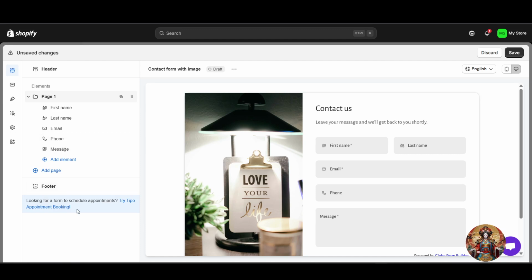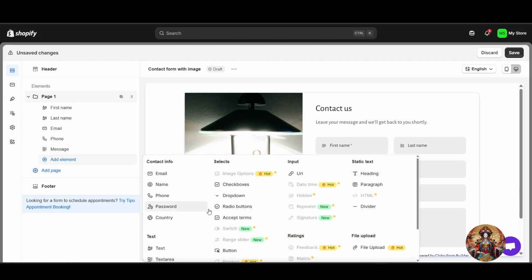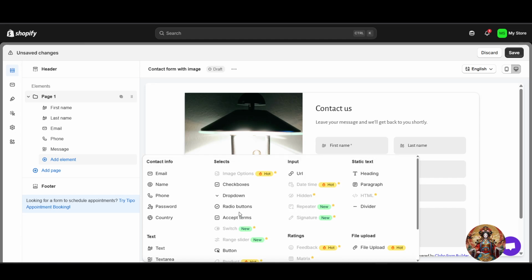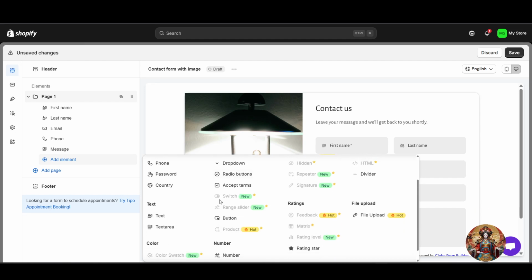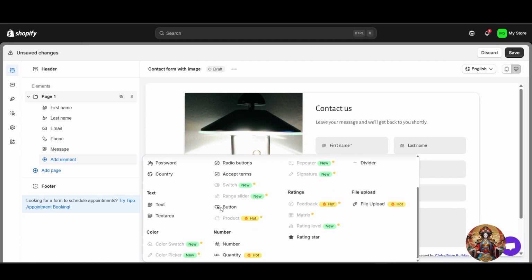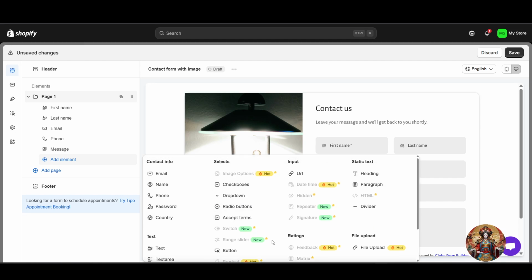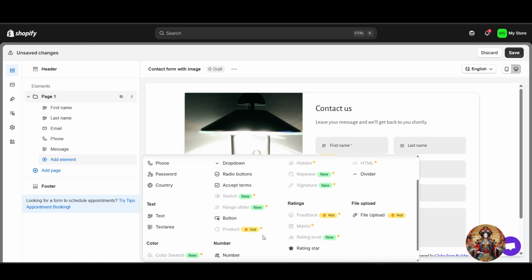Now let's add some elements. Click on add elements over here. They have lots of elements like email, country drop down, image upload, checkbox, date selector, even HTML blocks. Some of these are free, but the ones with the star icon, as you can see here, are for paid users. I will talk more about those later.